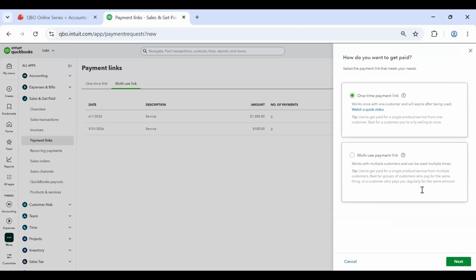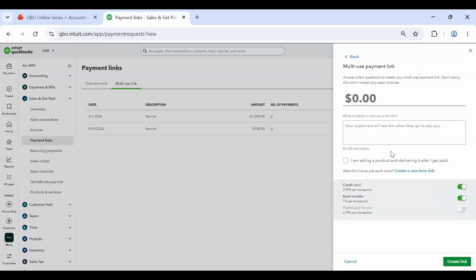Multi-use payment links are used for, say you have a single product that you want to create a link for. You can create that link, customers can pay for that product through the link, and it can be used multiple times. So for example, you'd enter your amount here, say what it's for. You'd click this if you are selling a product and delivering it after the payment is made.